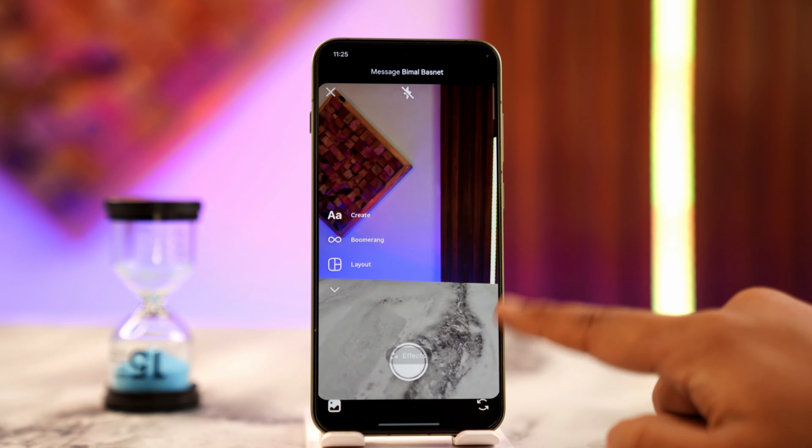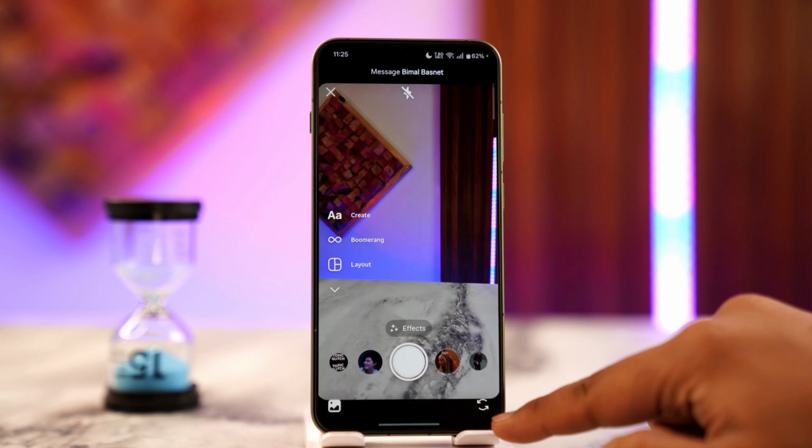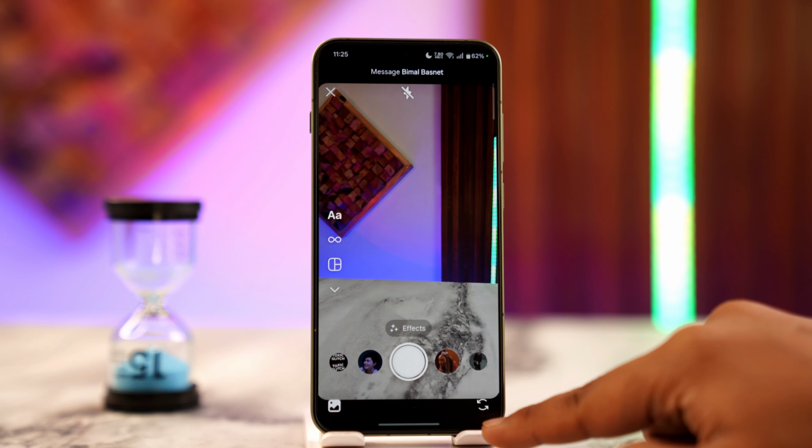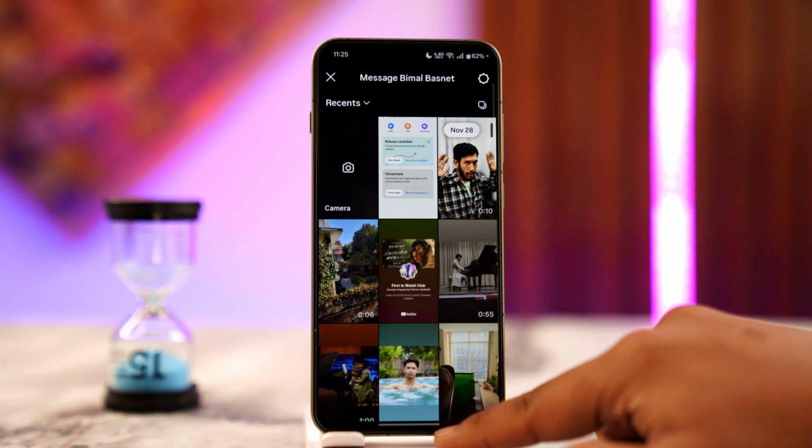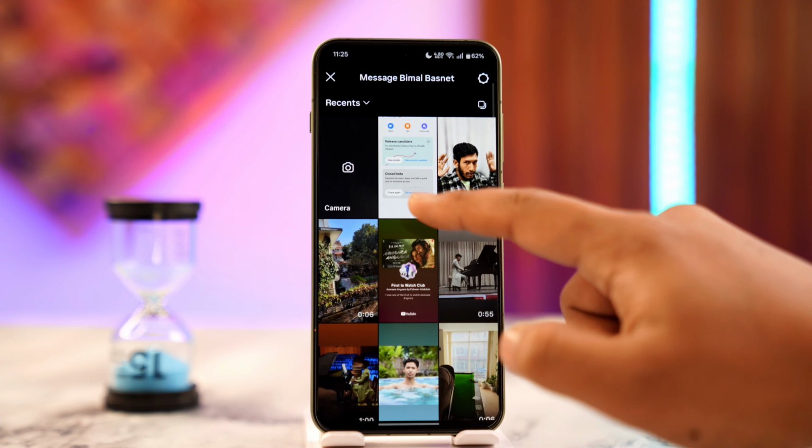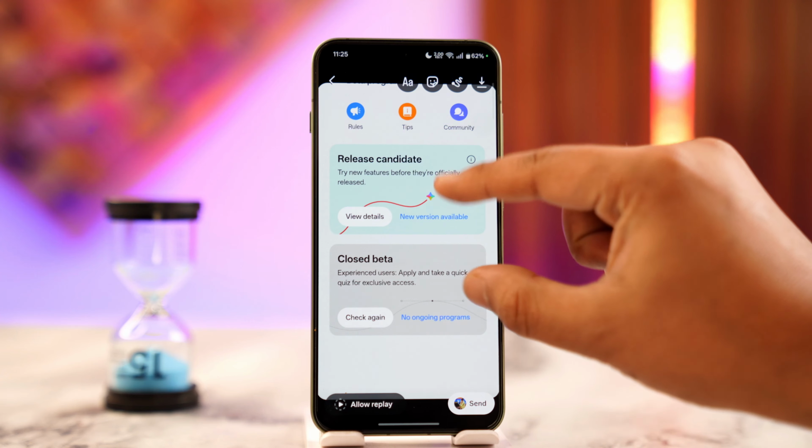Now you can choose to take a picture right from here directly instantly by selecting a snap right there, or you can choose a picture from your gallery. So go to your photos and select a certain picture that you wish to send to anybody like this.